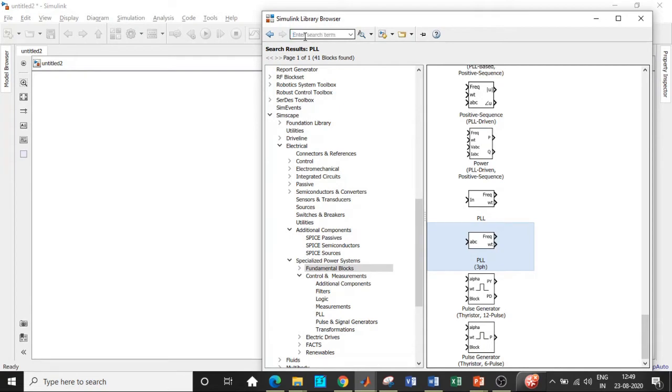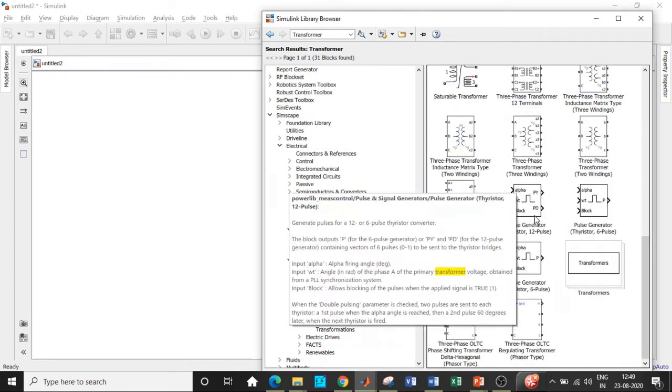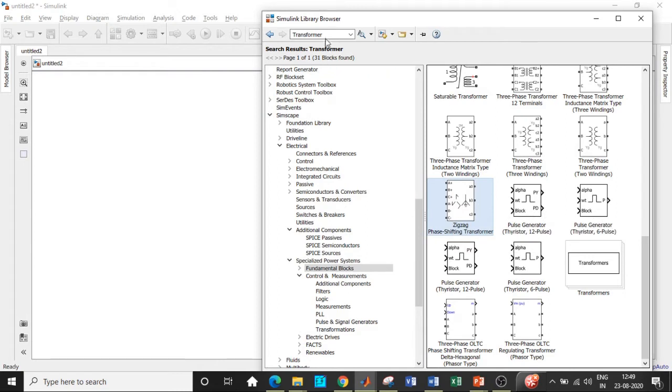Once all of these are added, we will be requiring a transformer, which is basically a zigzag transformer used in this case. So scroll a little down, it will be there over here. So add this block as well.